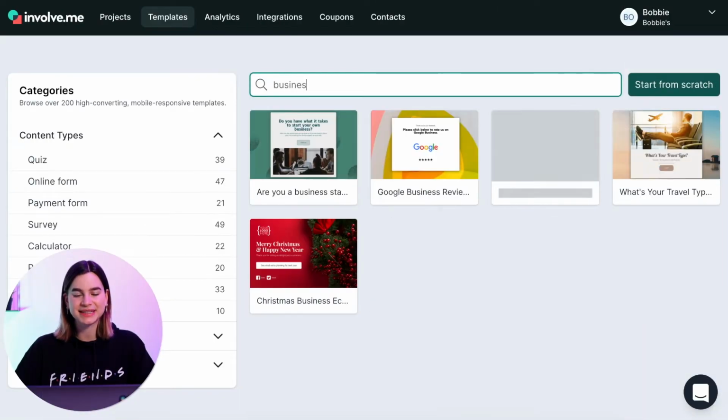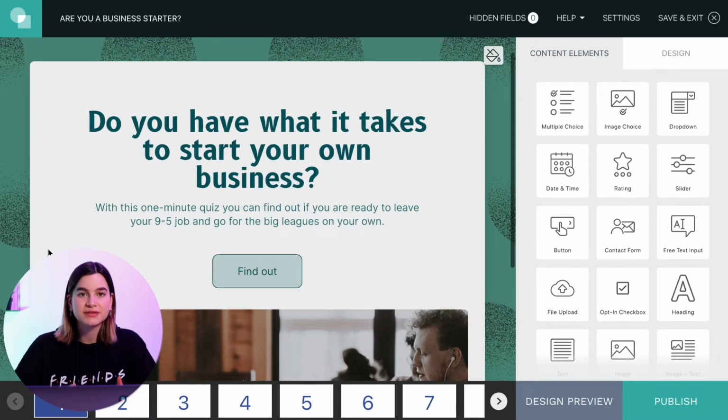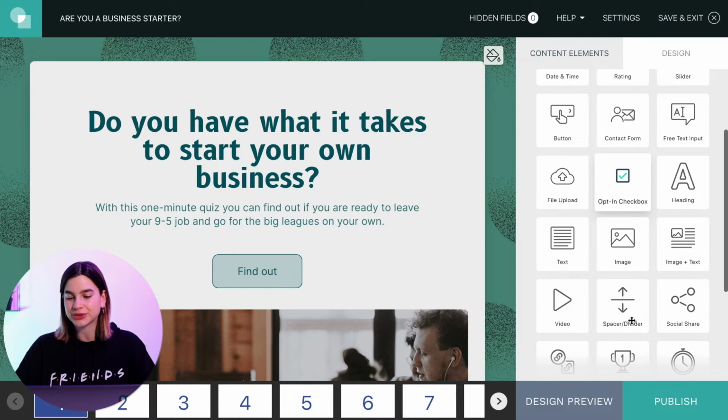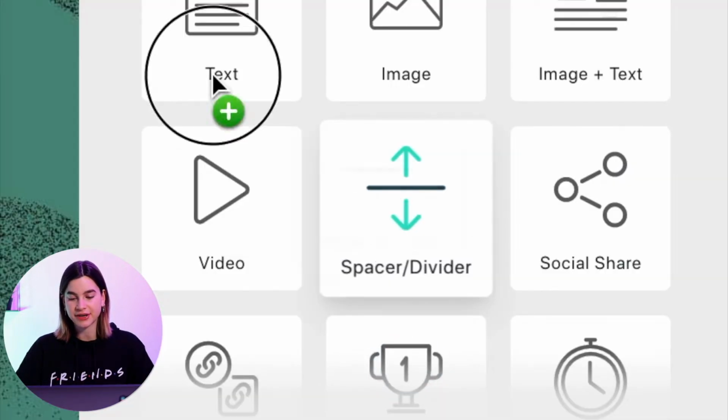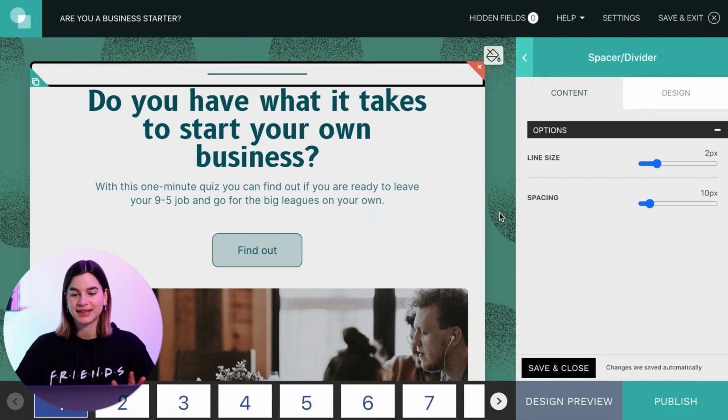I'm just going to select this "Are you a business starter?" template. So to reduce the default padding at the top of this question, I'm just going to have to drag and drop the spacer divider element onto the page right above the question. Now, as you can see, a line has been inserted and the default padding already decreased a little bit.